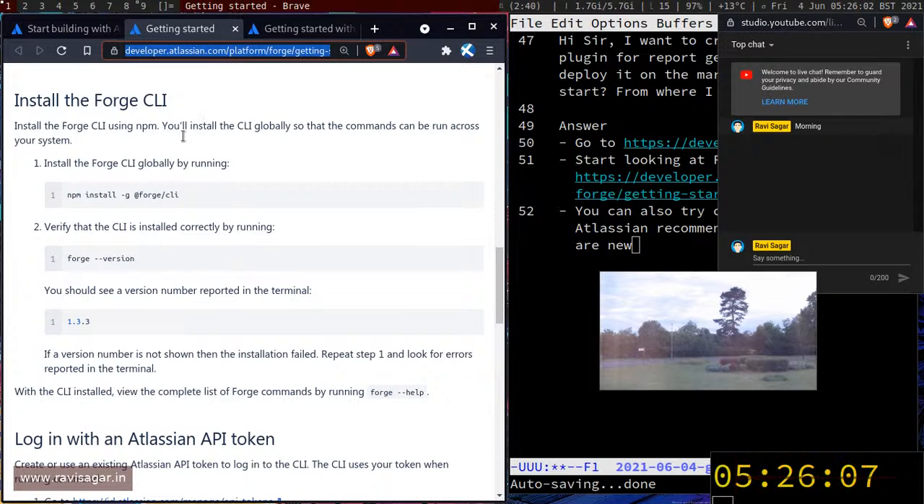But if you want to do the same thing, I think my recommendation would be to start with Forge. That is also the recommendation from Atlassian, and their tutorials are on Node.js. So just follow their tutorials to keep things simple.